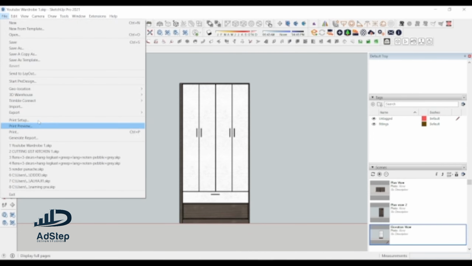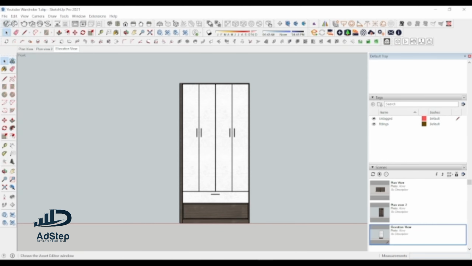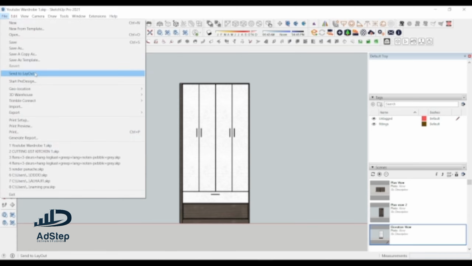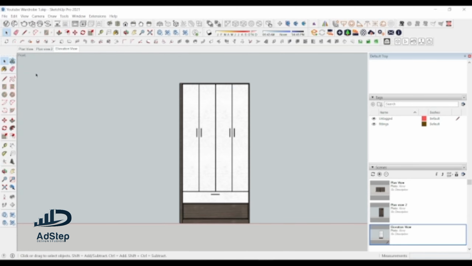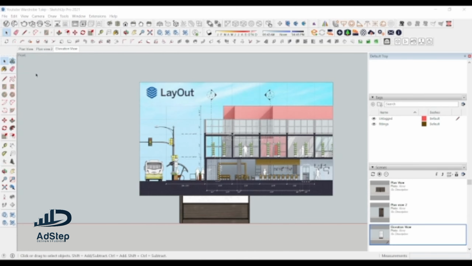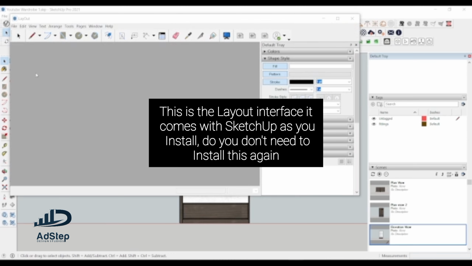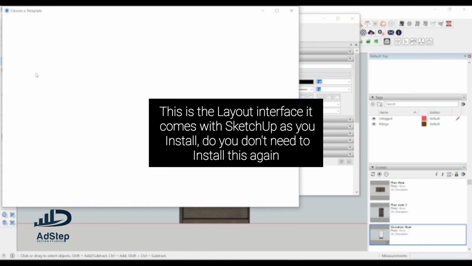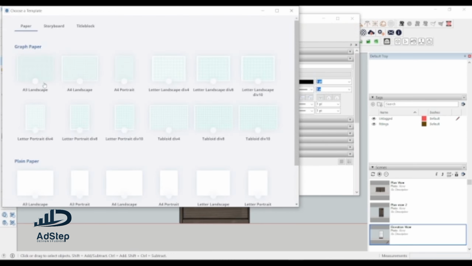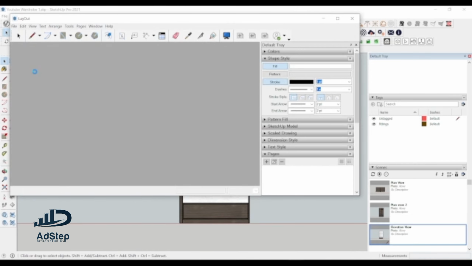Go to File, then send to SketchUp Layout. You see, it's going to send this to SketchUp Layout immediately. Let me choose this A3 landscape.